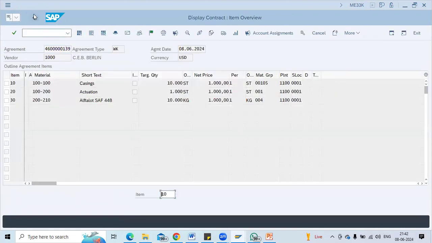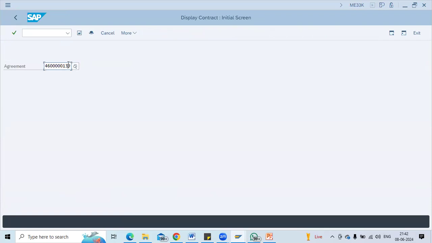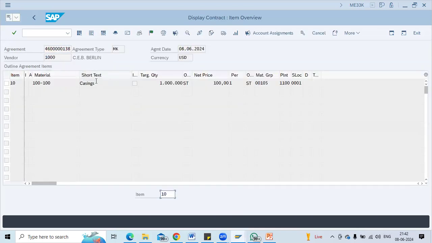So this is the quantity contract and this is the value contract. One is a quantity contract, one is a value contract. Okay, clear?